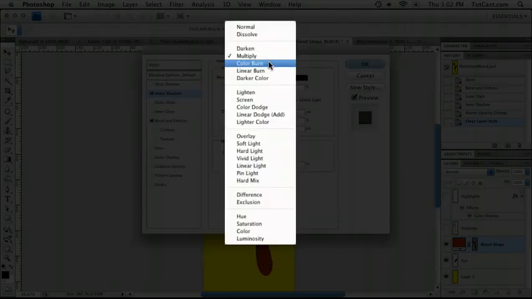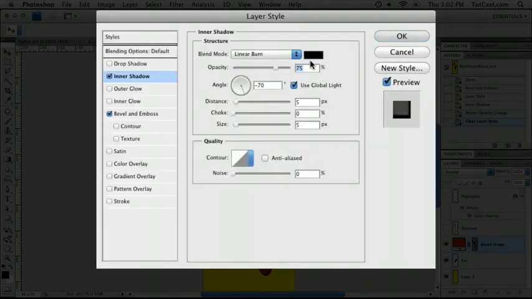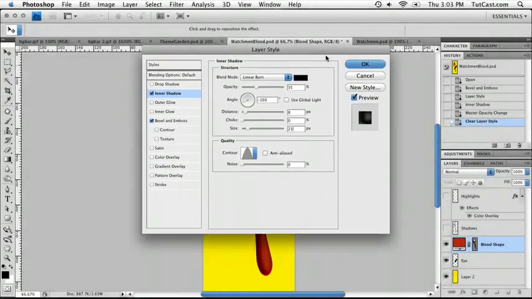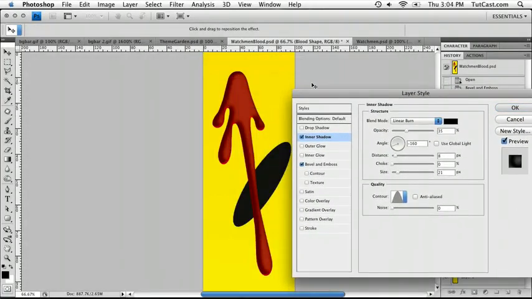Now on the left hand side we're going to head up to inner shadow. This we're going to set to linear burn right over here. The opacity is going to be set to 35%. For the angle we're going to turn off use global light and set it to -160. Just like that. The distance is going to be 8, 0 for choke, and the size will be 21. Now down here under contour, we're going to set it to the second option, which is cone.